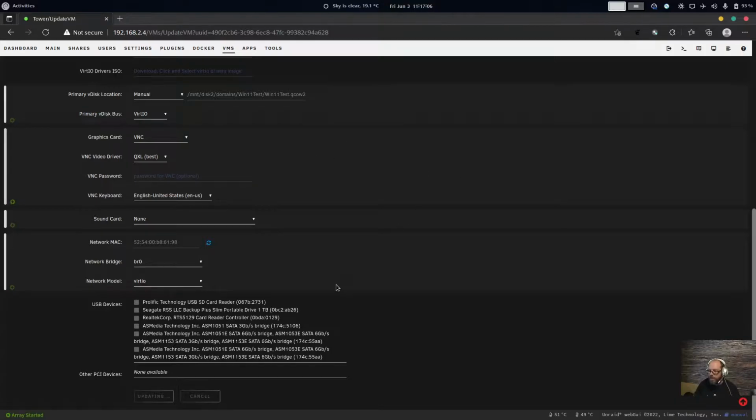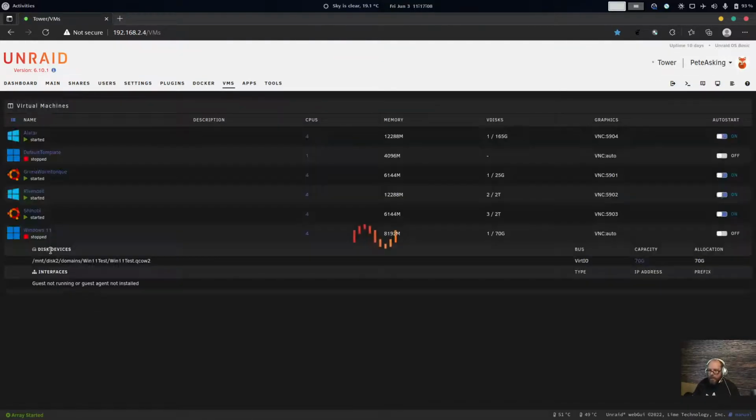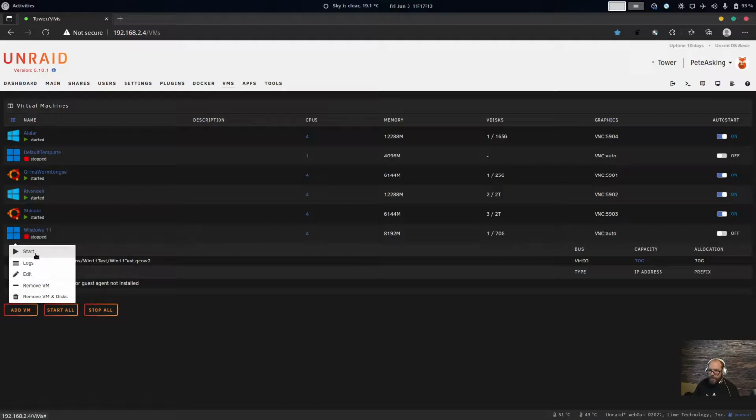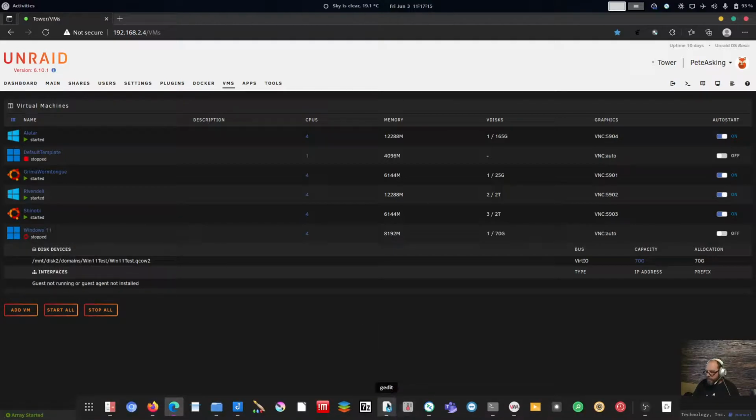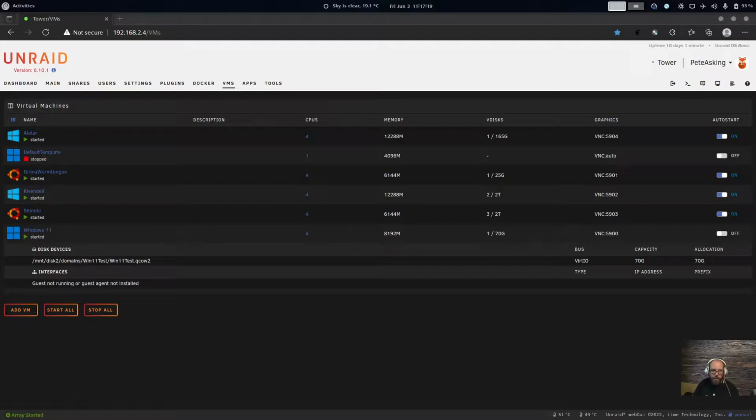So we're going to hit apply, and we should now have a completely up-to-date Windows 10 machine that is ready to be upgraded. I'm almost 100% certain, and everything is compliant exactly how Microsoft expects it.